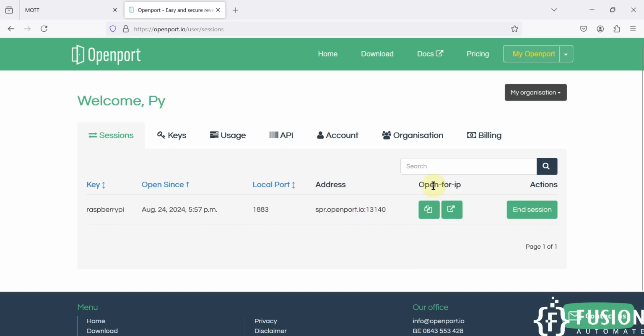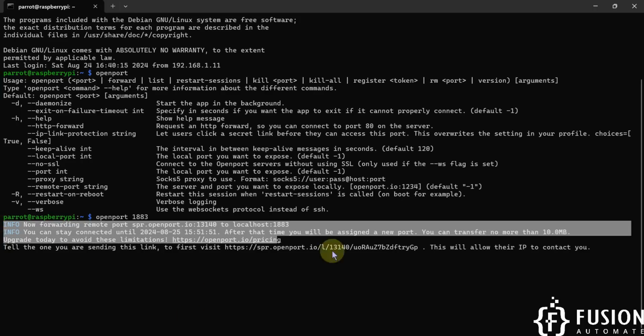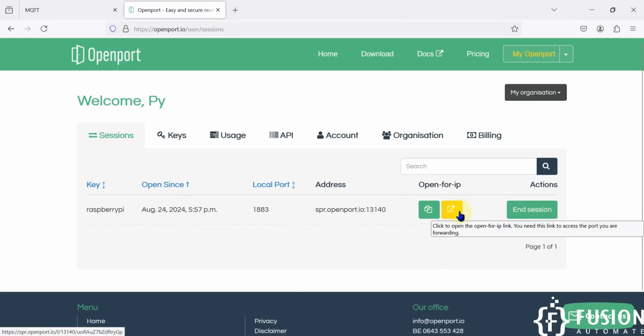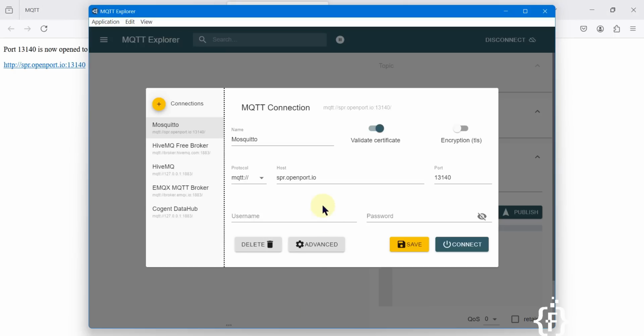Once you create this session and see this message on the Raspberry Pi, you have to visit this website and click on this link. Once you click on this link, you will see a message that your port is now open. You can see port 13140 is now open to your IP, and here is the public IP address, or you can say host name. Both are the same. Either you can use this spr.openport.io or this IP address. Both are fine. And we have already provided the host name and this port number 13140.